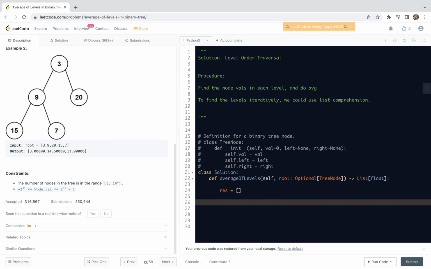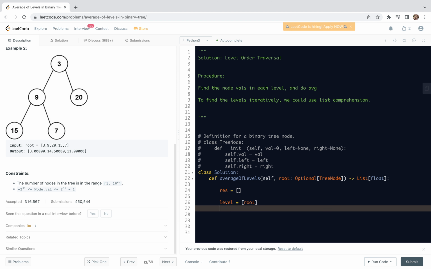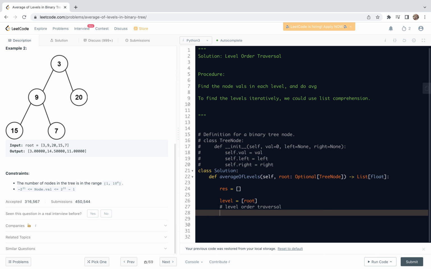First, let's initialize a variable called result. We're going to put the average into this container as we traverse the different levels. And then we're going to set initially the level to be root. Notice that this root is not null at the very beginning because the number of nodes is bounded below by 1. In other words, the tree represented by this root is not a null tree. And then we can do level order traversal.